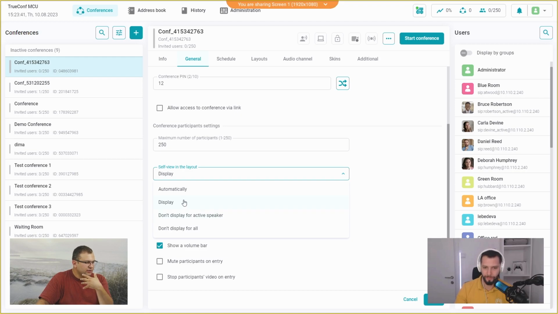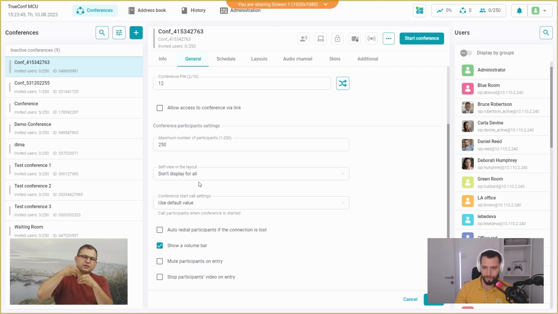Should we display the self-view or not? If we don't display self-view for participants, that means we have to create a unique layout for every participant without himself or herself. That creates additional layouts on the MCU, which increases the load. For important meetings, it's okay.